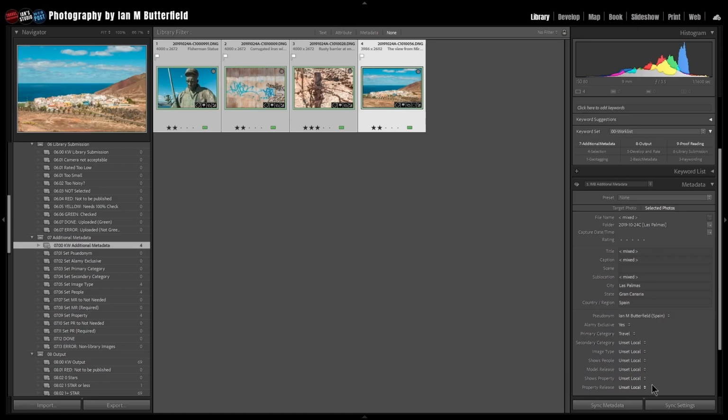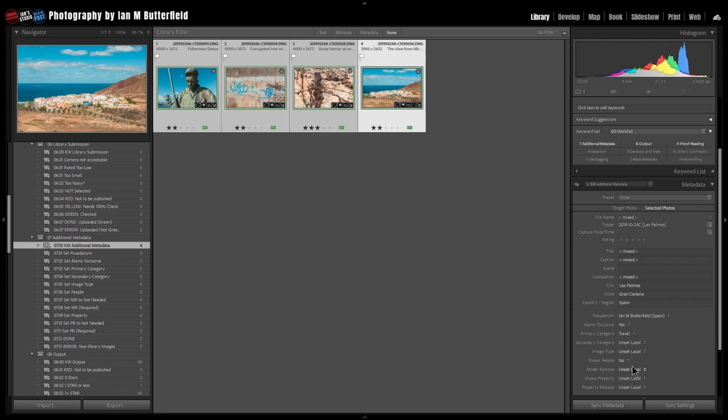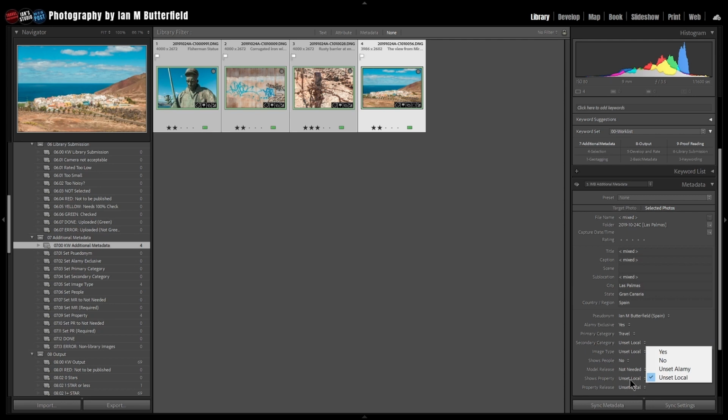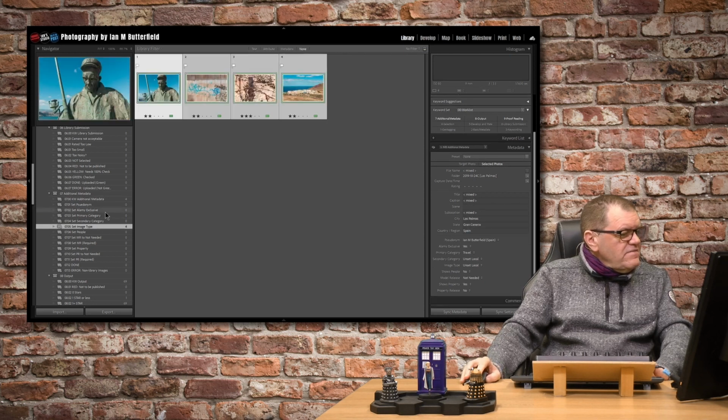Shows people? None of them show people. So, no, model release is not needed. Shows property? Yeah, they all do. So yes, and property release, no. So now I can look down here. I still haven't done image type.